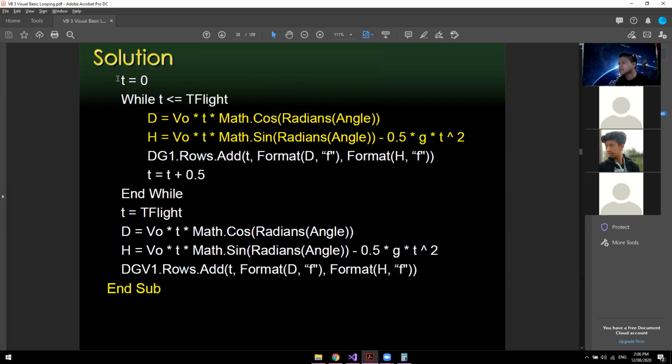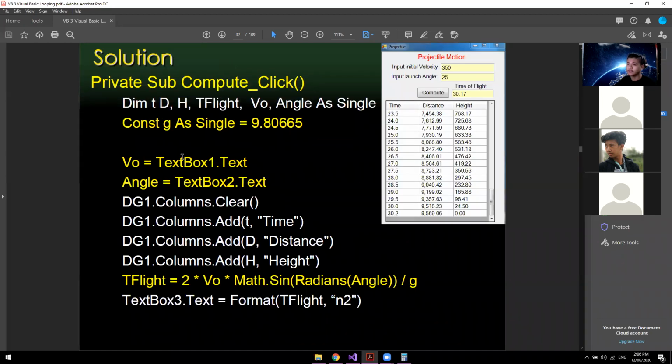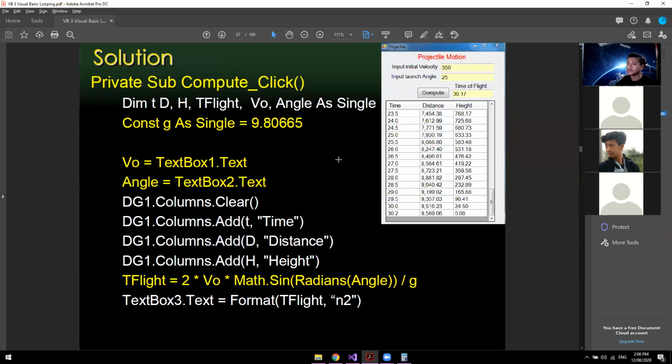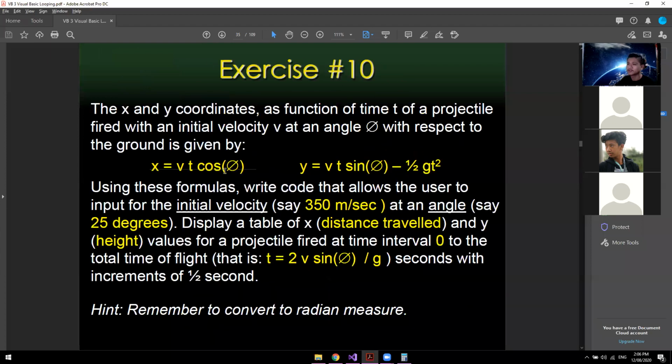And then, loopings na tayo. So, continuation to ng code kanina. So, T is equal to 0. So, initially, of course, 0 siya. Hanggang sa ma-reach niya yung value ng T-flight natin. Wherein yung T-flight natin, T-flight will be coming from this formula. Okay, or this text box 3. Right? What else? So, in these times, ito yung formula. So, ito yung x kanina. Ito. So, input mo lang yan.